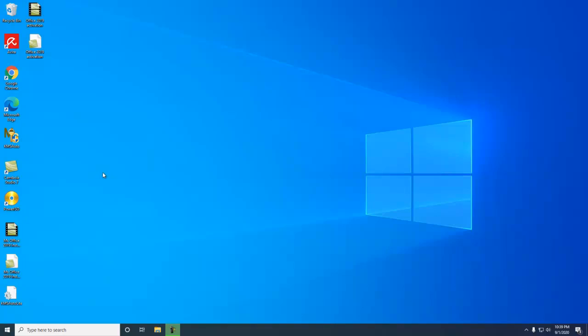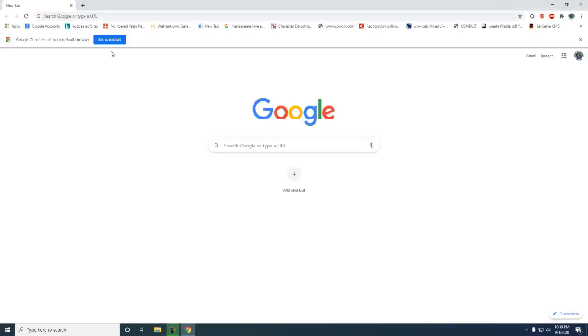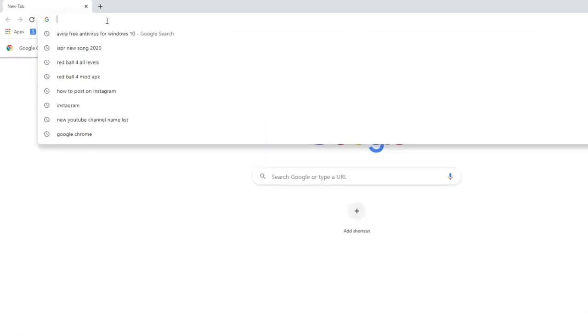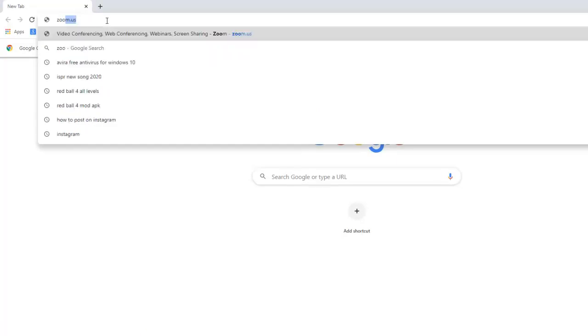Today I will tell you about installation of Zoom client. Open Google Chrome. Now Google Chrome is opening. After opening Google Chrome, write down zoom.us in the address box.